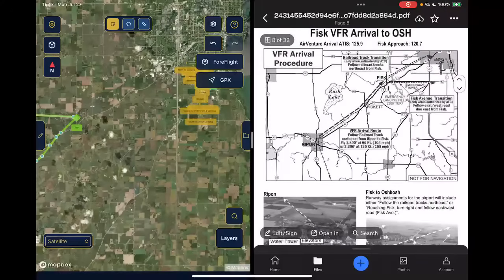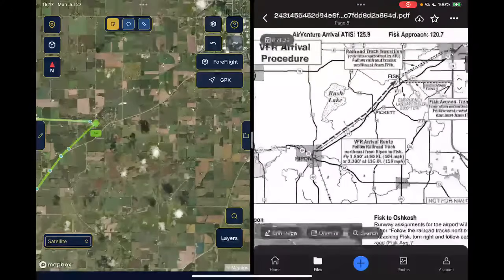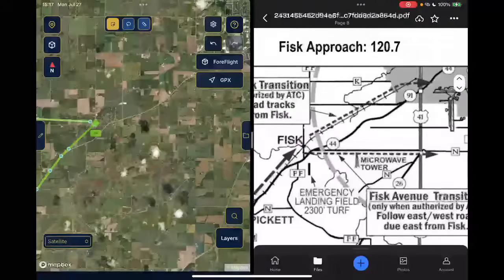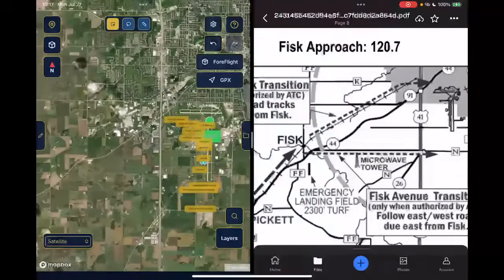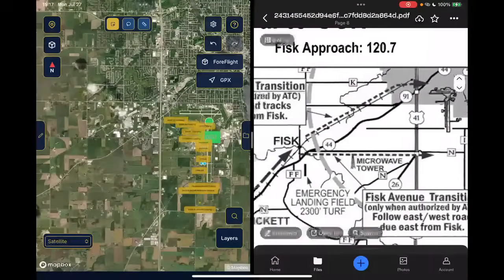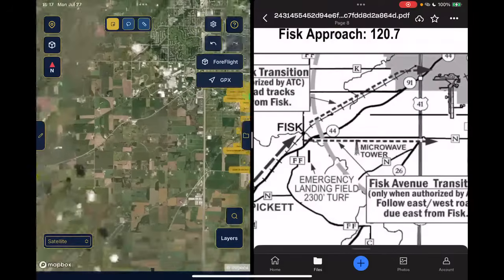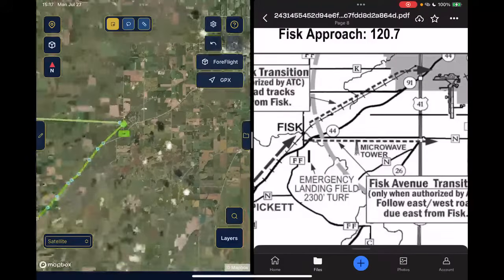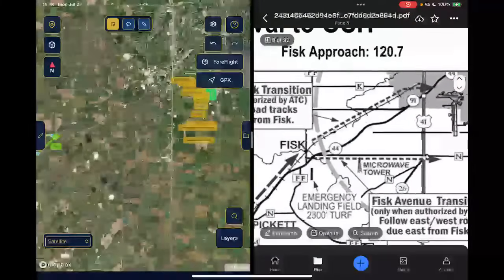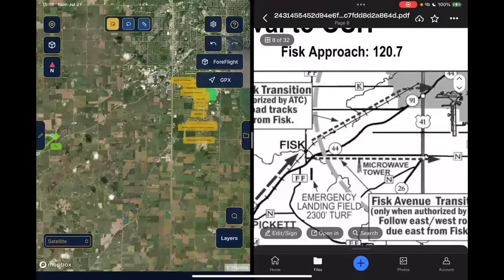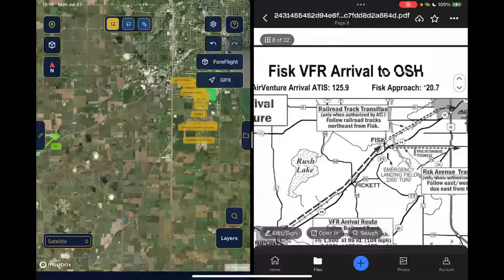Okay, so now the actual arrival to Oshkosh from Fisk. So Fisk is going to follow the railroad tracks to two separate scenarios. Or I guess no, you have two separate scenarios from Fisk. So you've got your northerly runway scenario, and then you've got your east-west runway scenario.